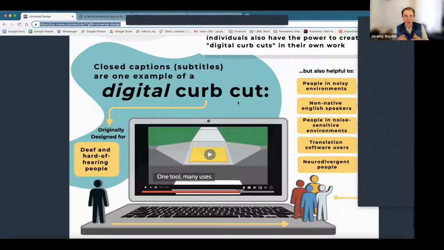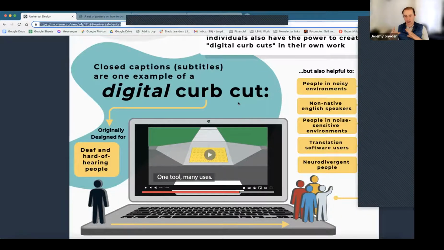Very similarly, they were originally designed, closed captions being subtitles that not only describe the spoken words in a movie or in a Zoom call as they're enacted today, but ideally also describe the actions, the music, anything that you would hear on screen that a hearing user would be able to understand. Those were originally designed for deaf and hard of hearing people, but they've since been used really heavily by a wide range of people that aren't deaf or hard of hearing.